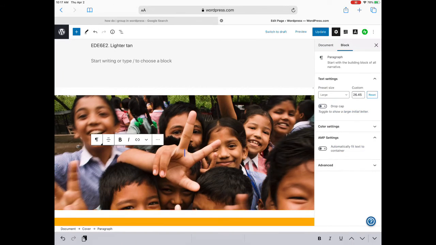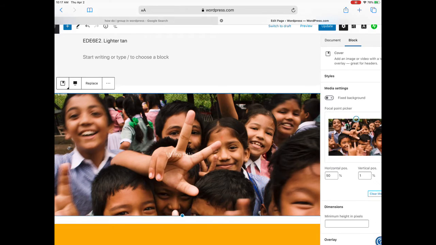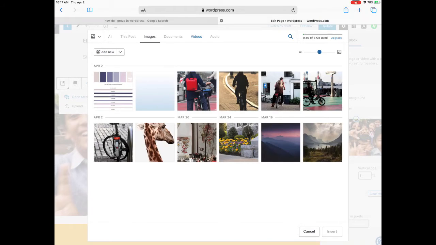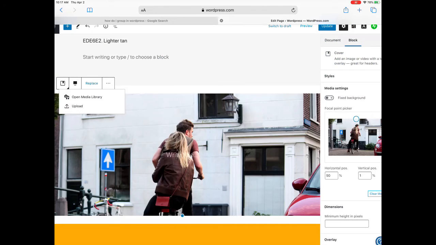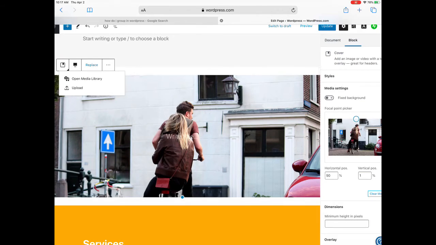I'm going to change this picture. So again, I'm working on an iPad, so I just press my finger on the picture and I get this block that comes up with 4 boxes, and I want to hit the replace block. So I just open my media, and I want to do a picture just to try of bicycling, so I'm going to say insert and see if I like it.